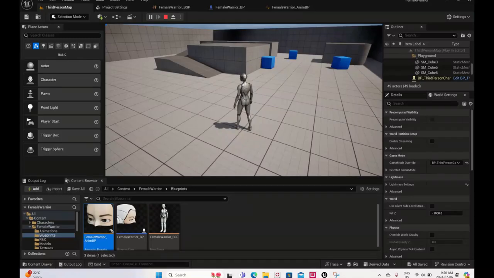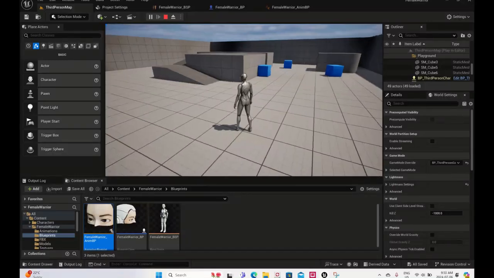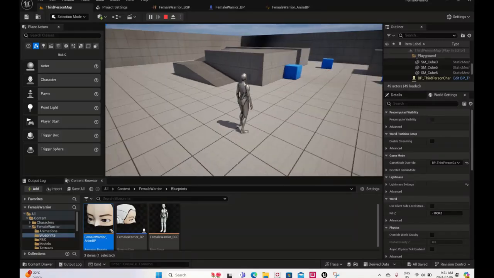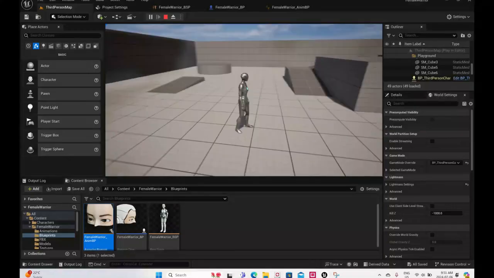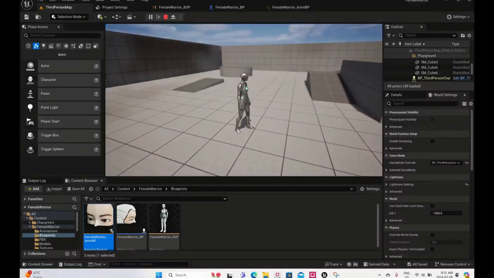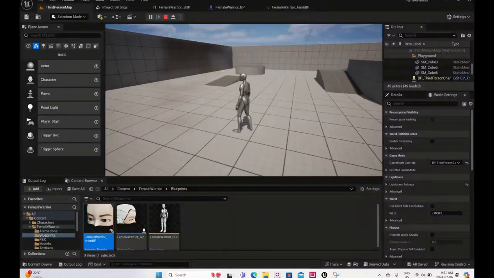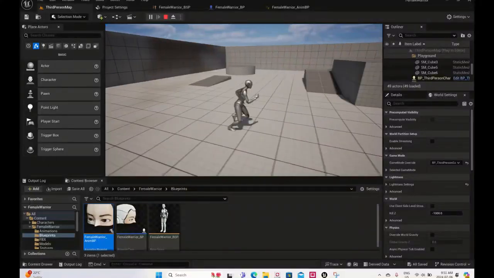And say I press forward, which is the W key. It moves forward in relation to the camera. So if I turn the camera and I press back, which is the S key, it moves back in relation to the camera. And same with the left, which is A. And same with the D button for right.